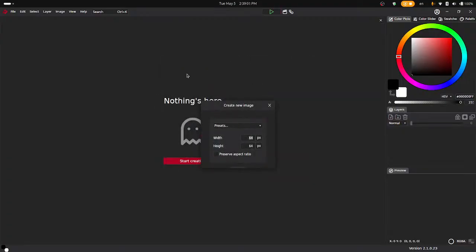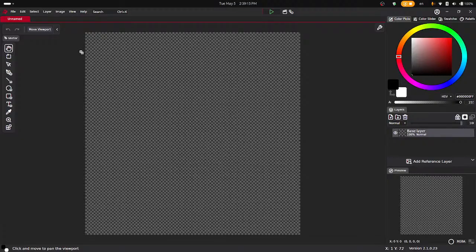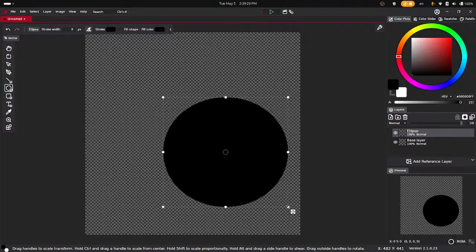New, I don't know, 512 by 512. Why is that offset? Huh? That rendered weird. Okay, pixel art, and 18, vector, circle. Excellent. Make it big.